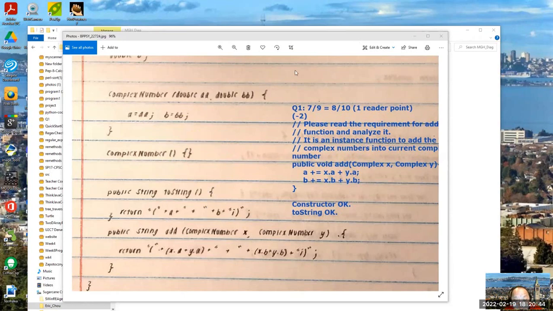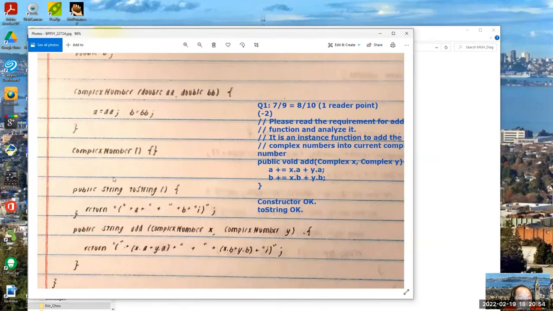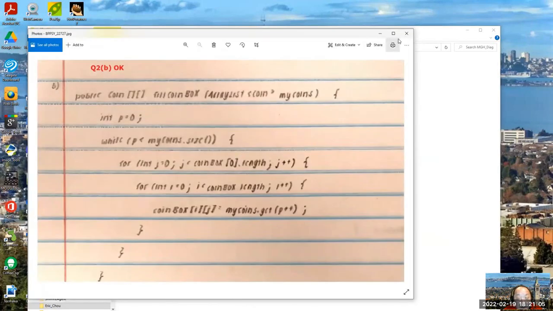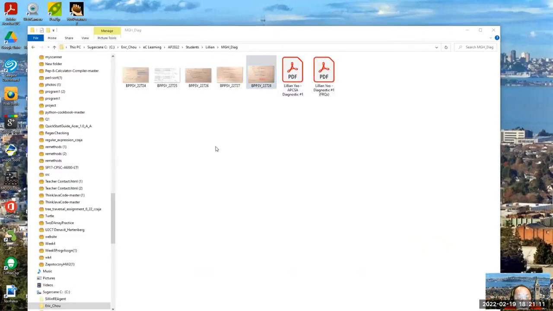Any questions so far? No questions? Okay, so this is the FRQ. If you do the paper exam, please just take the picture. Usually for the whole set, you may send me 4 or 5. If your partial solution is okay, I click okay, no deduction.